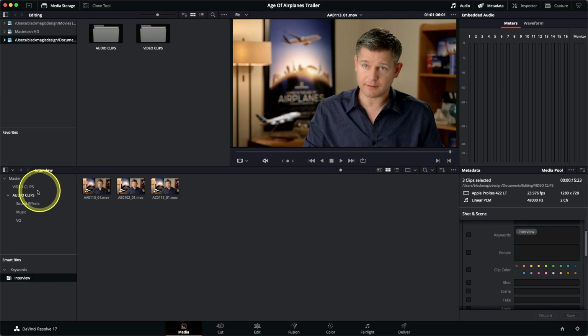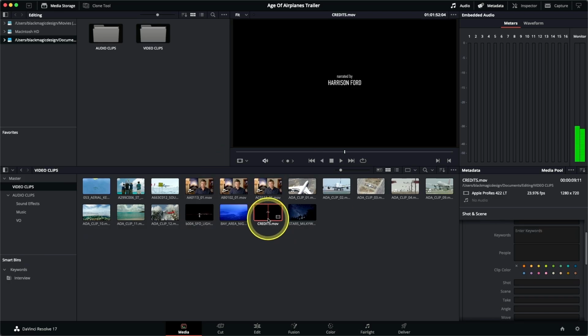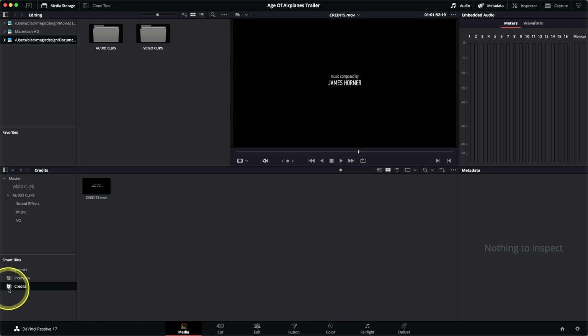Just to show you how easy it is to keep adding keywords, I'm just going to select the video clips bin and select the clip called credits. In the keywords, I'm going to add the keyword credits. And now that has tagged that clip with that keyword. You'll see that I have a credits smart bin available to me. So now you can carry on adding whatever keywords you want to any of the clips within your project and organize them. However, there's much more to the metadata than this.